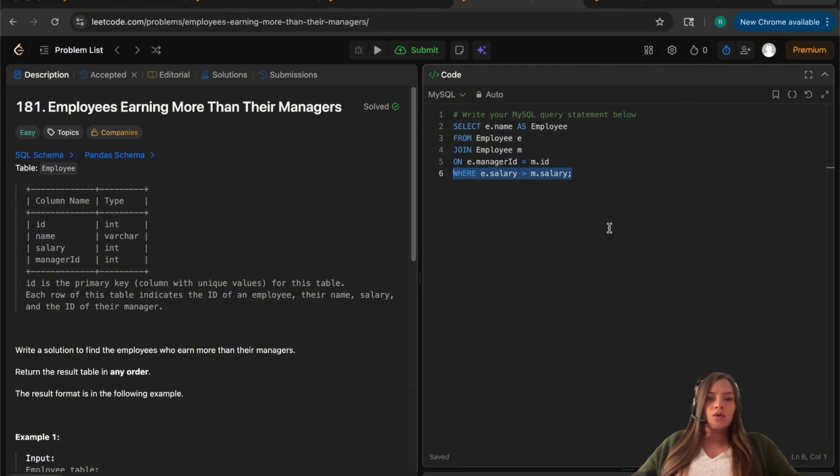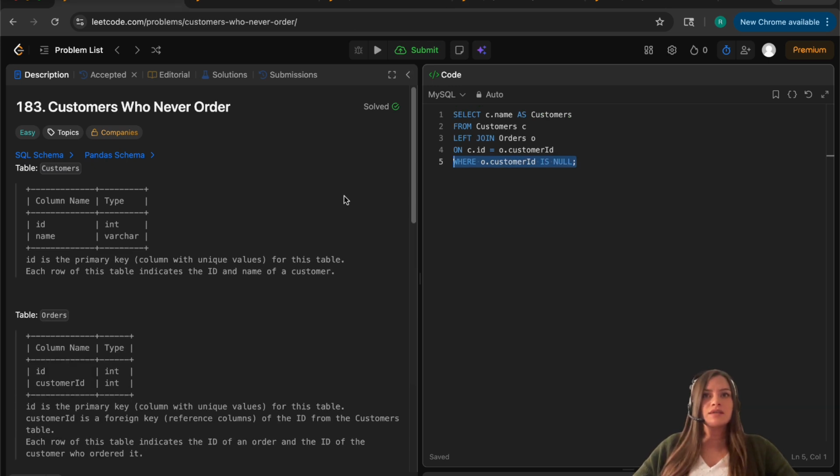So the core takeaway from this problem is it is a self-referential hierarchy problem. We model parent-child relationships within a single data set using self-joins. And then finally, we have our last problem, which is customers who never order. So the objective here is that we are given customers and orders. We need to return customers who have never placed an order. So we are identifying missing relationships between two data sets.